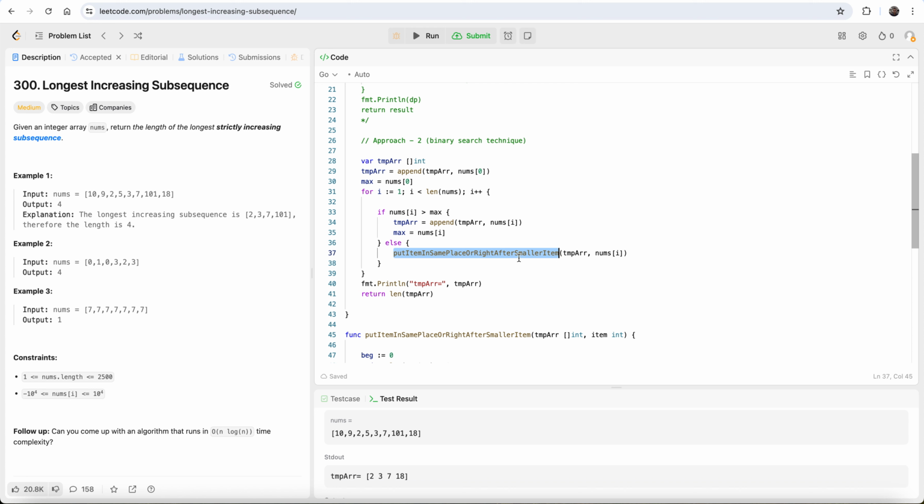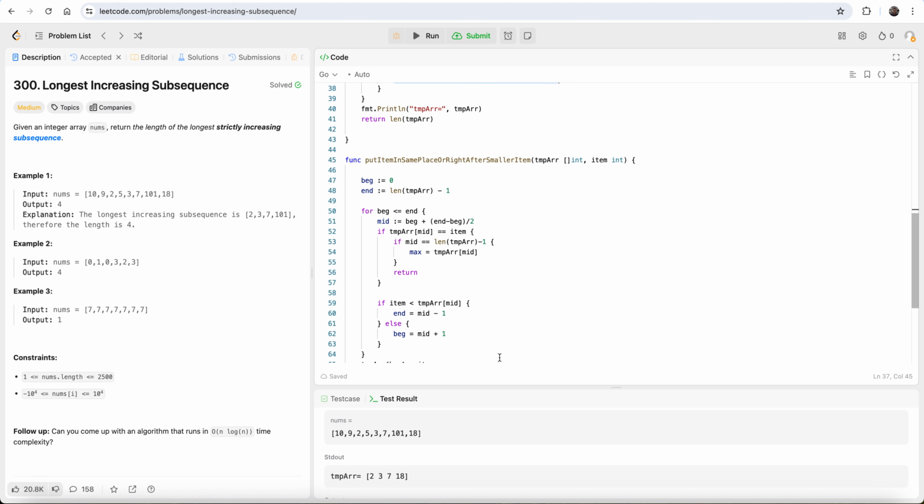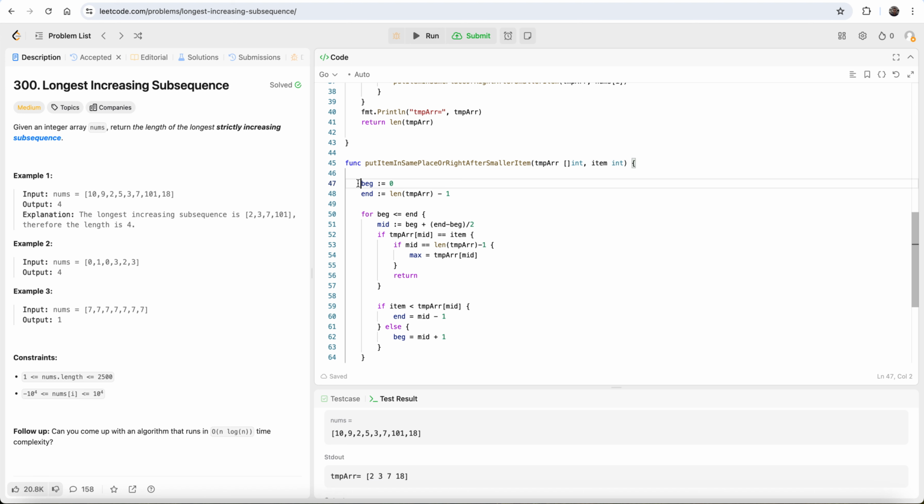That is exactly done by this binary search technique. This function is nothing but a binary search technique. We'll do the binary search on the temp array, and we're searching for the item. If you see this logic, it's exactly a binary search: beginning and end, and we're checking if beginning is less than end, and we're also finding the mid number, and then we're checking the mid number. So we found the number.